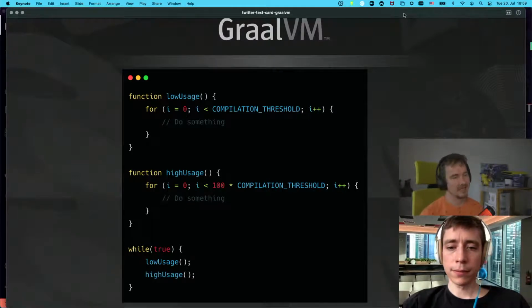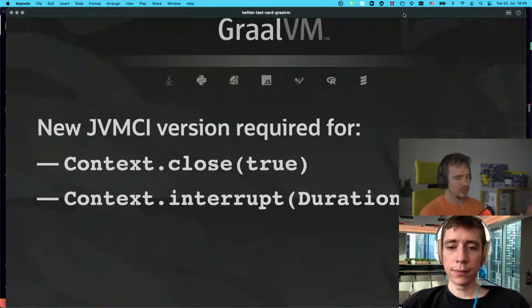Another important thing for Truffle, which is related to the previous questions about JVMCI: the new implementation and some API in GraalVM 21.2 for Truffle does require the new version of JVMCI. Specifically, if you are using the API for closing the context or interrupting the context, that requires an update to JVMCI.